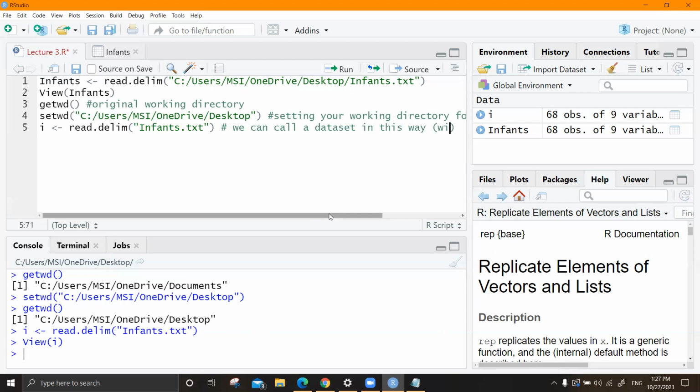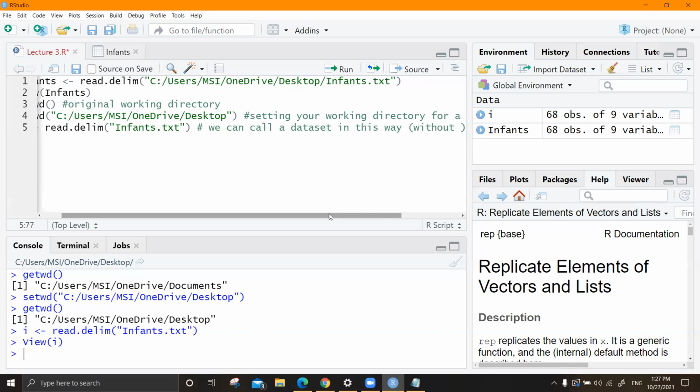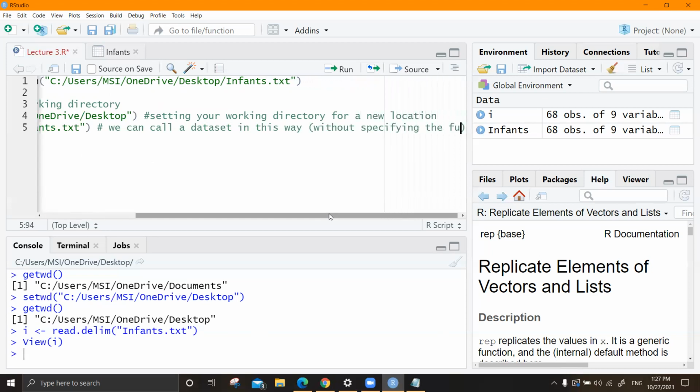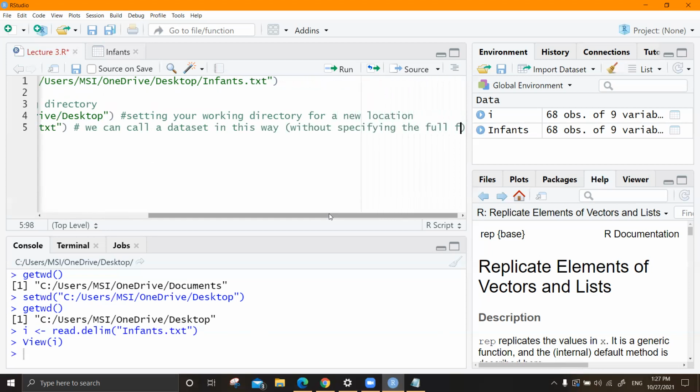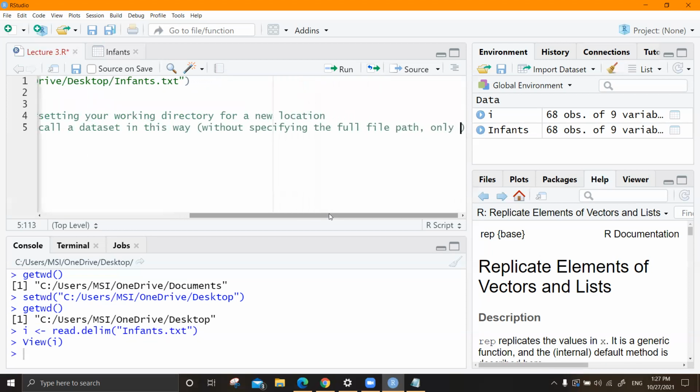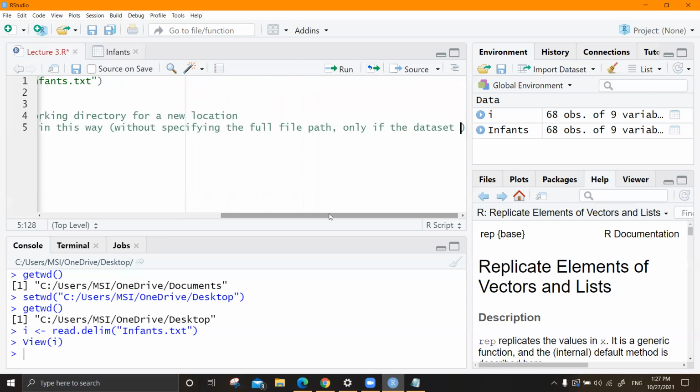That means without specifying the full file path, only if the data set is saved in the same working directory.